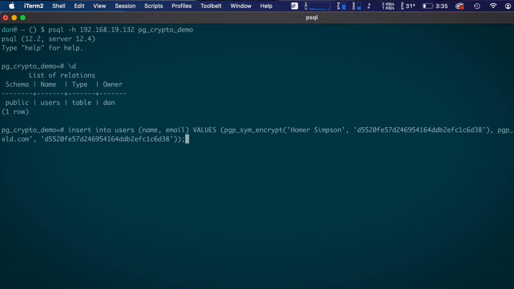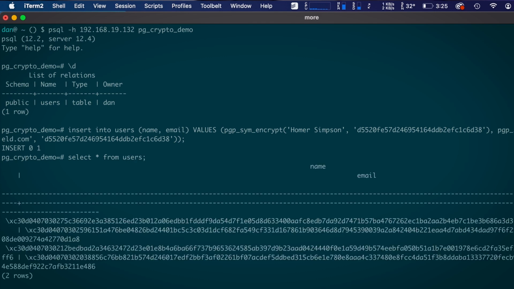So I'm going to run a query that I ran before. This is going to insert into the users table name and email. It's going to use that PGP sym encrypt function that we talked about before. It's just going to encrypt the name here, Homer Simpson, with the same key, and the email homer@springfield.com once again with the same key. So I'm going to run that insert, and then when we select from the users table, you can see that now there are 2 rows and they're fully encrypted. I can't see any information.